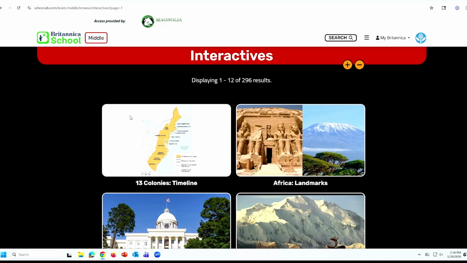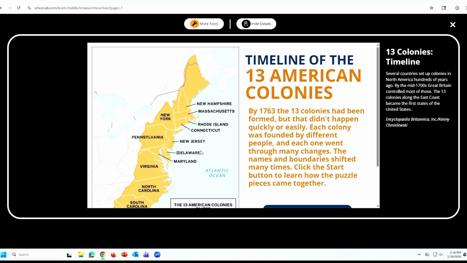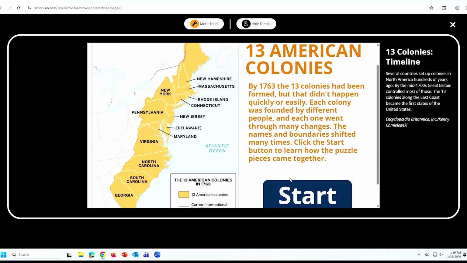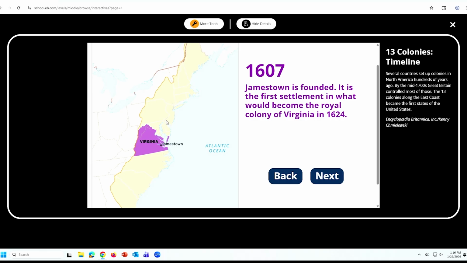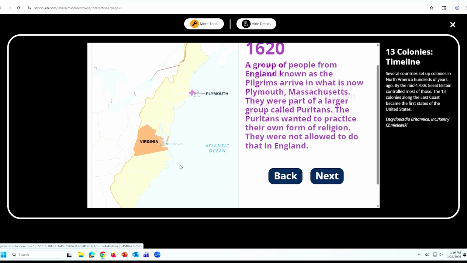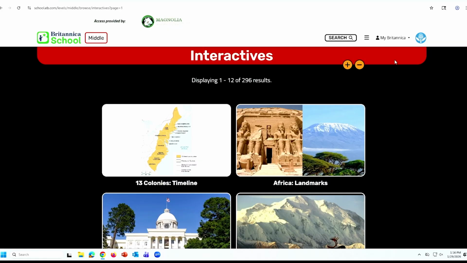It is going to take you to the full list of 296 interactives. Now, these interactives are great to quickly use the 13 colonies timeline as an example. It is an interactive click-through slideshow that shows the progression of the founding of the original 13 colonies in America. They're all great resources like that.